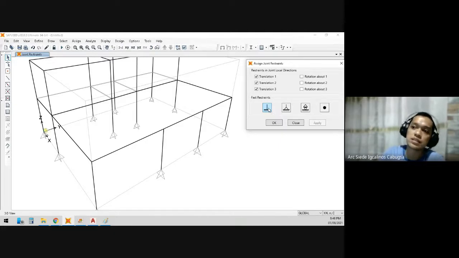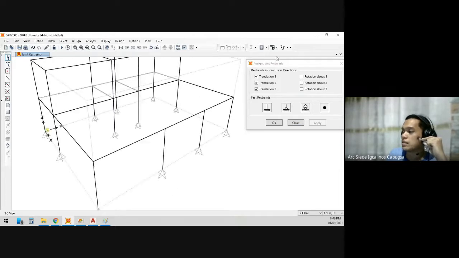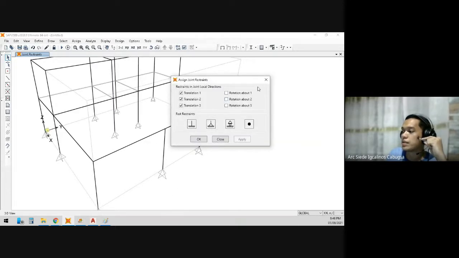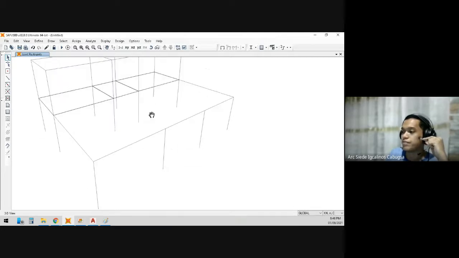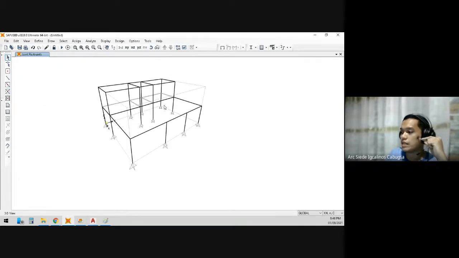So you need to check your plans. Say for example, your building has a pile foundation, a pile foundation down to the bottom of the soil. Then you can assume it as fixed. Or if your foundation is very deep, then you can assume it as fixed. It varies depending on the personal preference of the designer. Click OK. Now I believe we have everything.